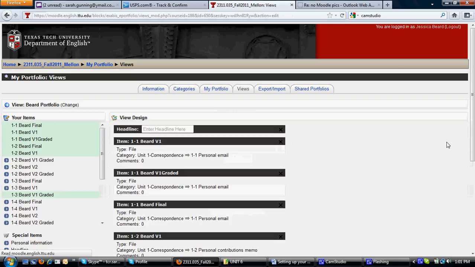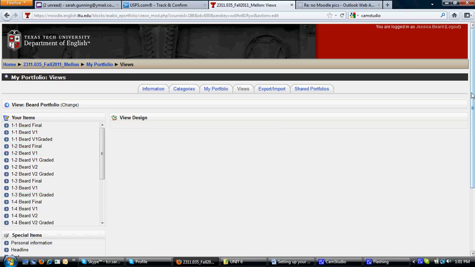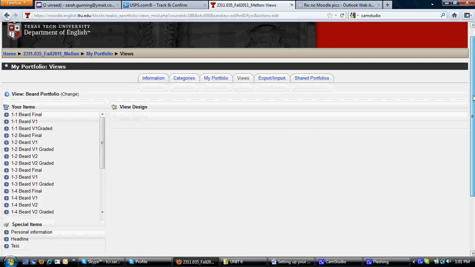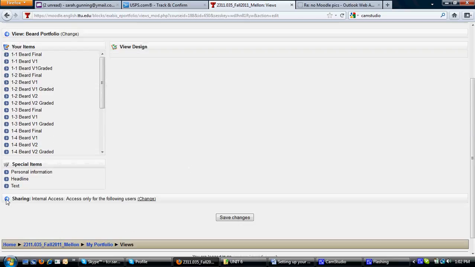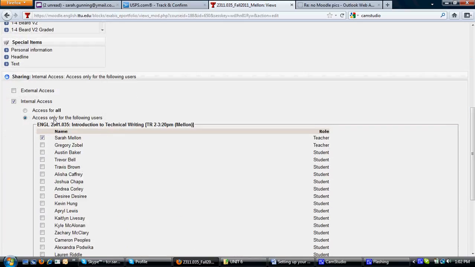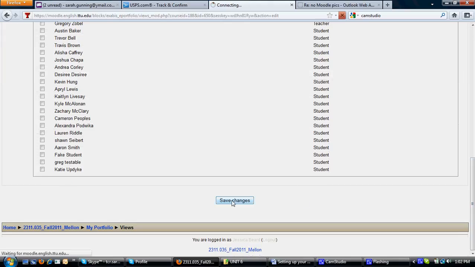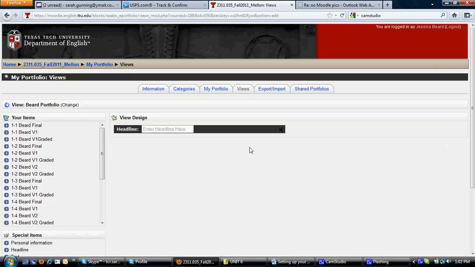Let me delete these real quick. And this is what your stuff should look like once you've been putting things into your portfolio. If you scroll down to sharing, this is where you can double check to make sure it's set up right. You hit internal access, and then this will open it up, and then say access only for the following users. Click Sarah Mellon, and then save changes. And then go back to the little hand. And then you've got all this stuff over here. These are all the items she has in her portfolio so far.